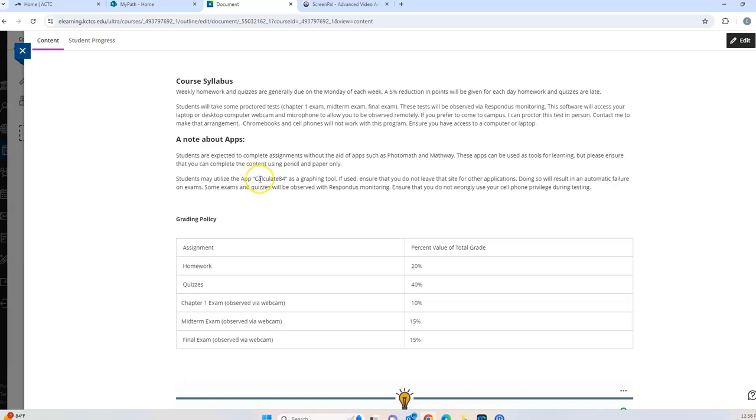I do like the app Calculate 84. It is a graphing calculator version that you can use on your cell phone, so you can use that after the first exam as long as you stay on the graphing calculator app alone. And more about that later.